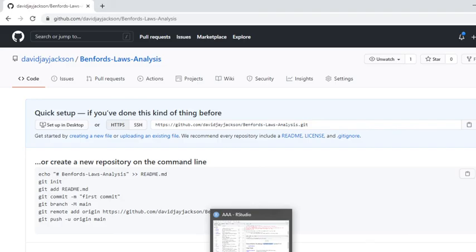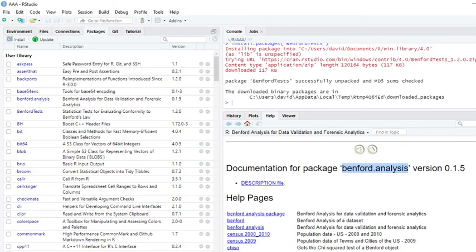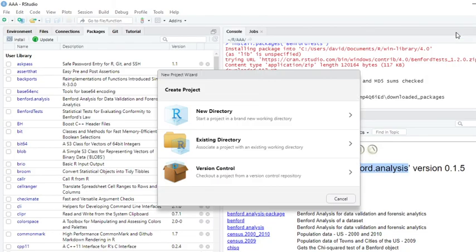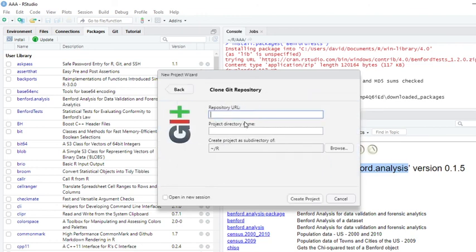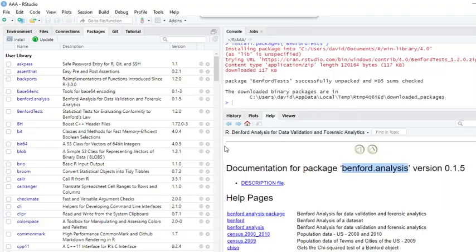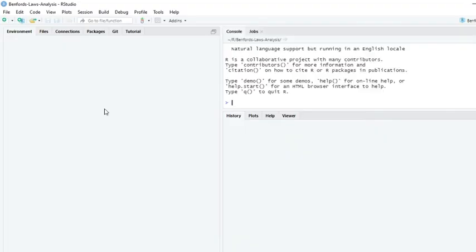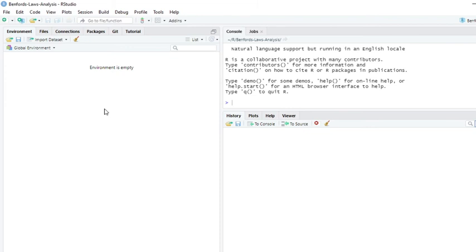Before we download, now we come over here, new project, version control, GitHub. Now we're going to put this here. Now it's going to create a subgroup called Benford's law analysis. Now we got a new project. Now I'm not going to guarantee you how far I'm going to go with this analysis, but we'll see exactly what has to happen here.